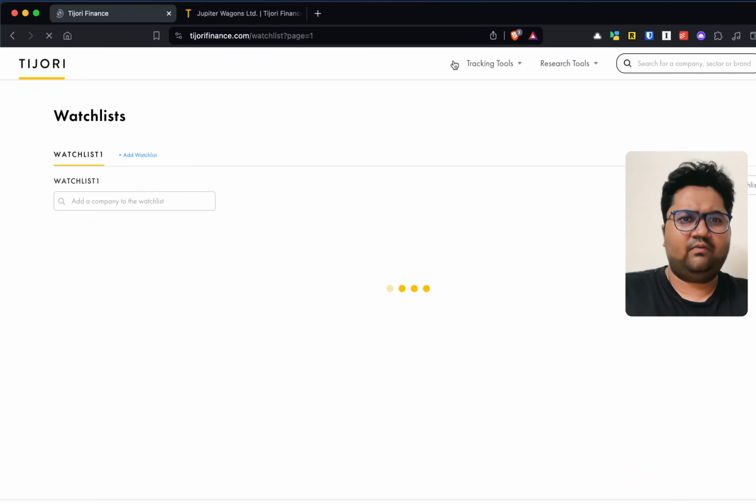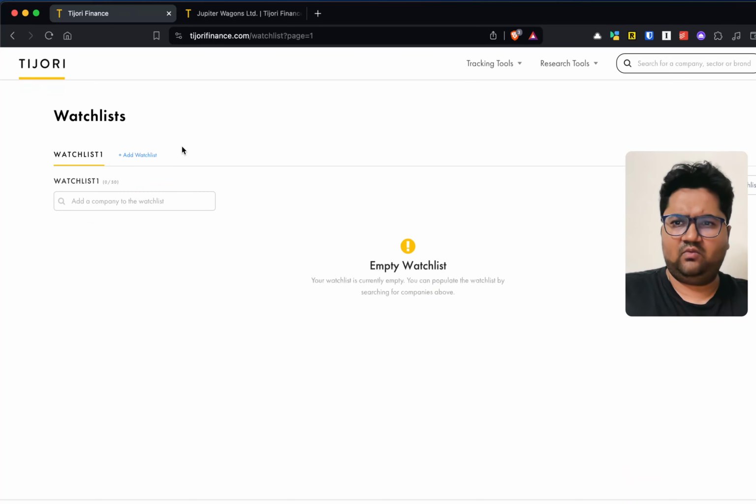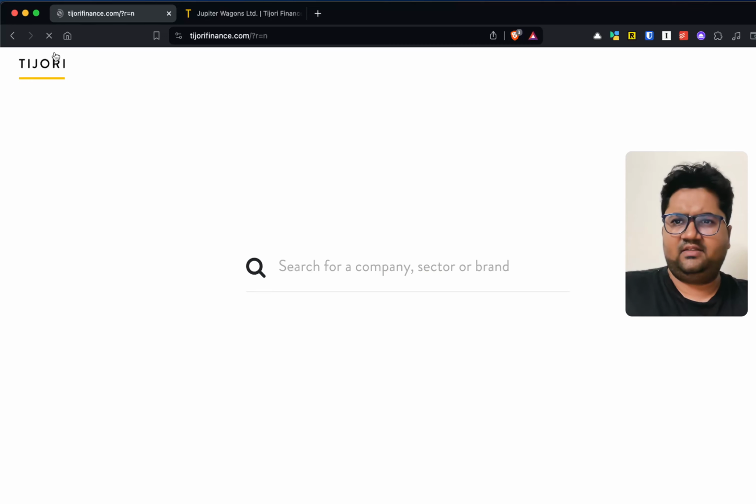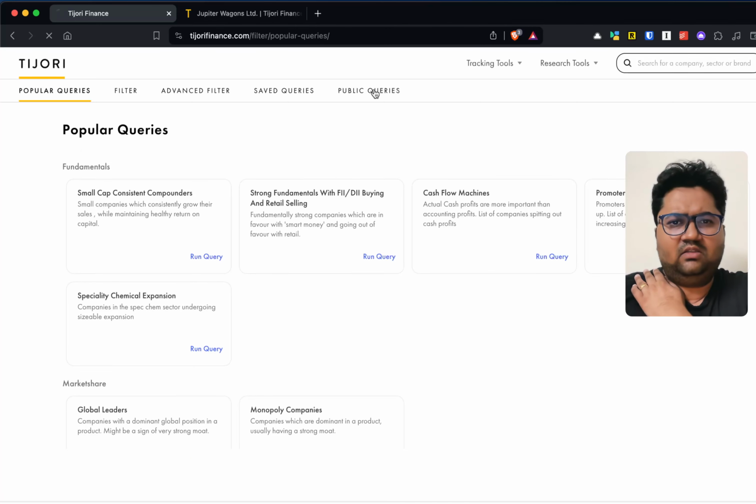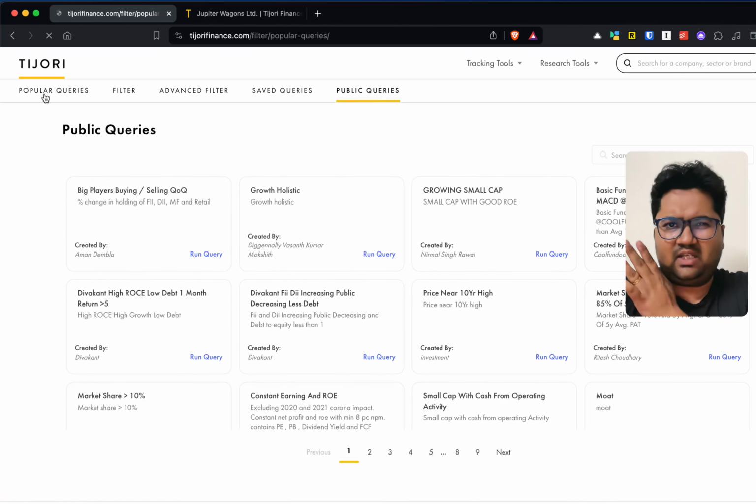Watch list. You can obviously create watch lists. I don't have any watch lists right now, so it's empty for me. And yeah, you can do basic filters like screeners would do. For example, if you want to get some popular query, you can do querying here, by the way. There's a lot of public queries available, very much like a screener.